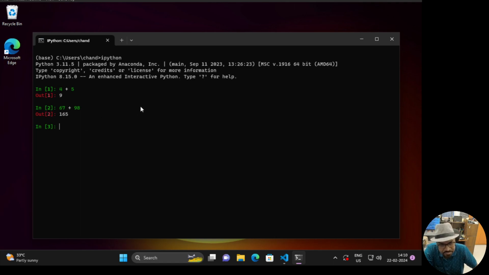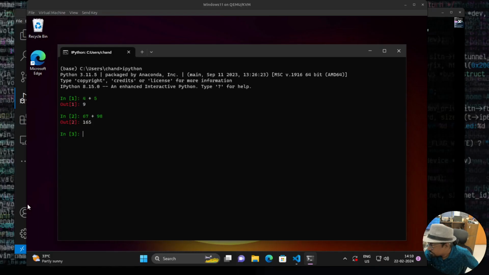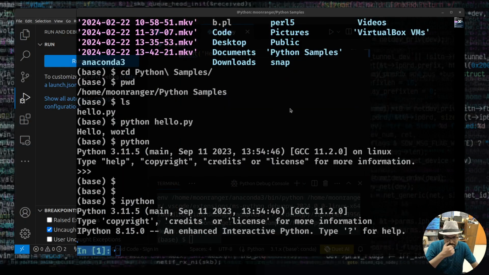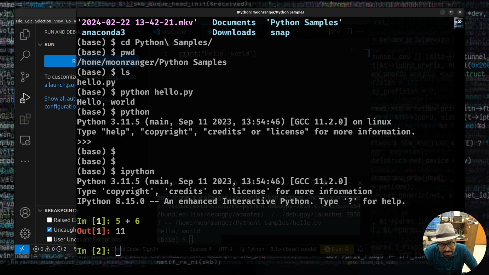So this is one of the interfaces. It's the same on Windows or macOS or Linux. So I'll just switch back to my Linux environment now. Let me move this Windows side. So you can see it's almost the same, right? Whether you use Windows or Linux or macOS, you type IPython at the Anaconda prompt and you get this interface. And here you can try all these basic expressions.